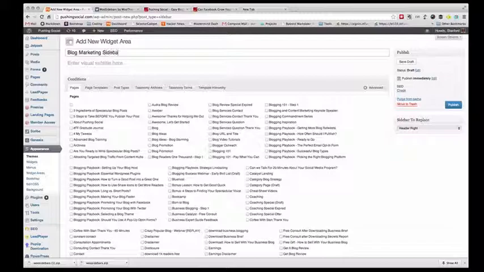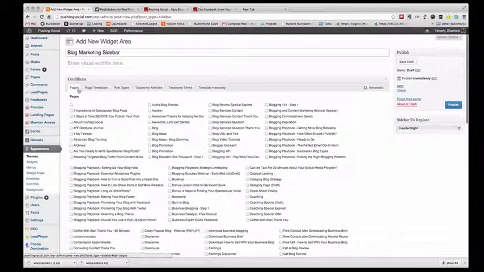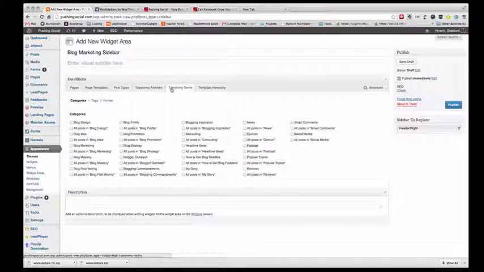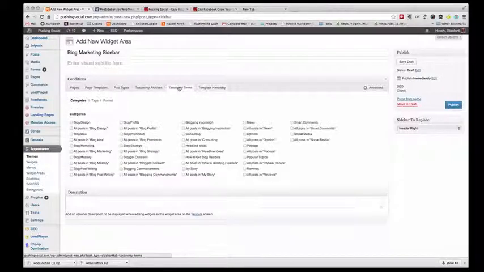And then here you're going to see a ton of different options. In this case, you can set your conditions by pages, page templates, post types, taxonomy archives, taxonomy terms, and template hierarchy. In this situation, I want to target a custom sidebar based upon the category of the post. To do that, I will come back to taxonomy terms, and then click the category that I want this custom sidebar to show up for. In this case, it will be blog marketing. Even better, I'm going to deselect that and click all posts in blog marketing, just to make sure I hit everything that is in this category.